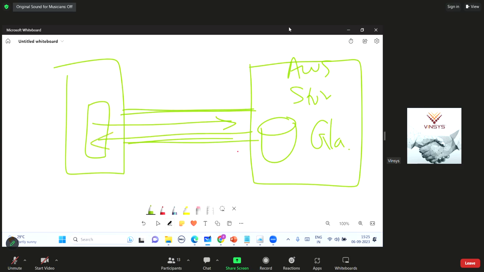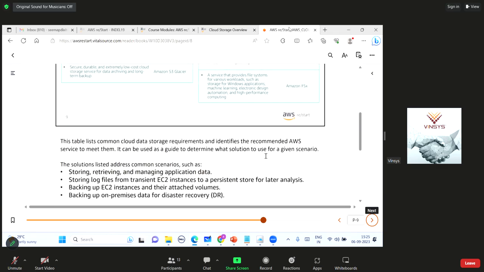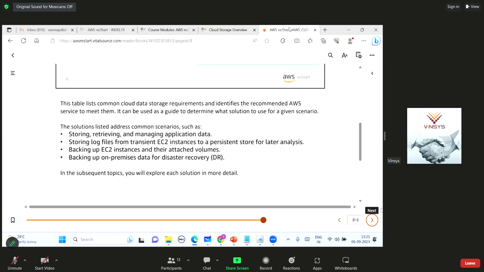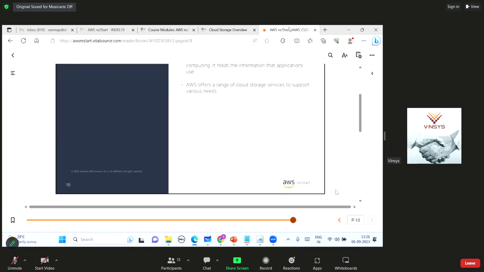So this is known as the Storage Gateway. We are going to talk about it in a little more detail later on. It is hybrid storage that augments your on-premises environment with AWS cloud storage, for disaster recovery, price tiering, as well as migration. So that was the very high level overview of those services.